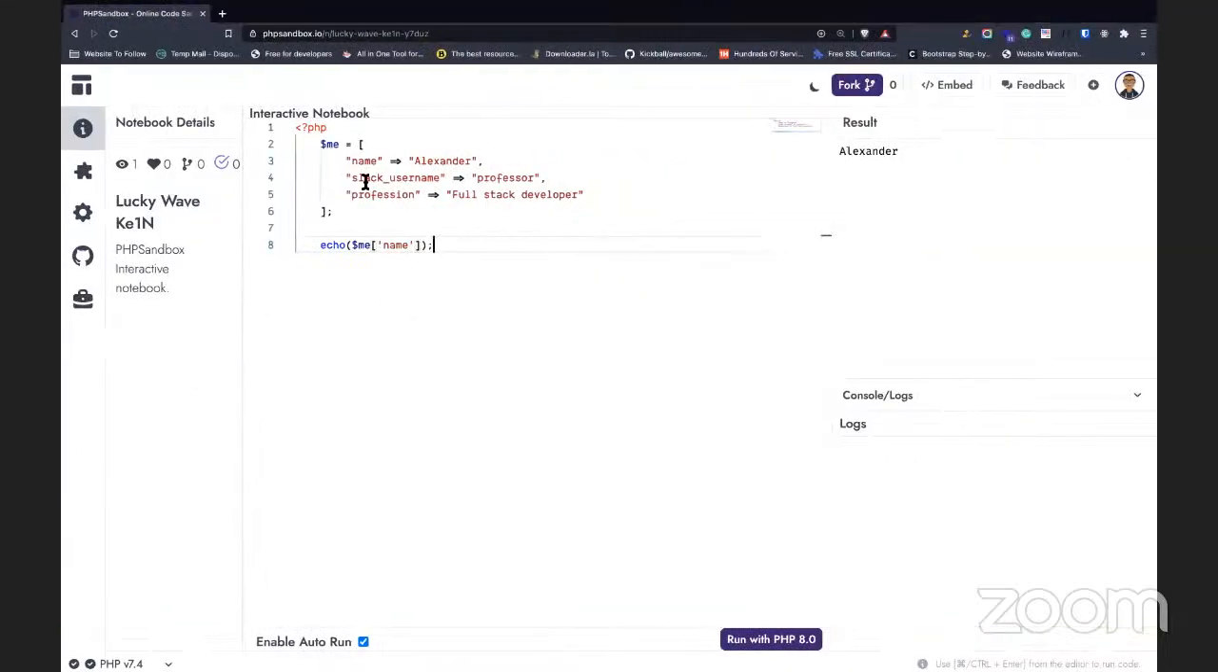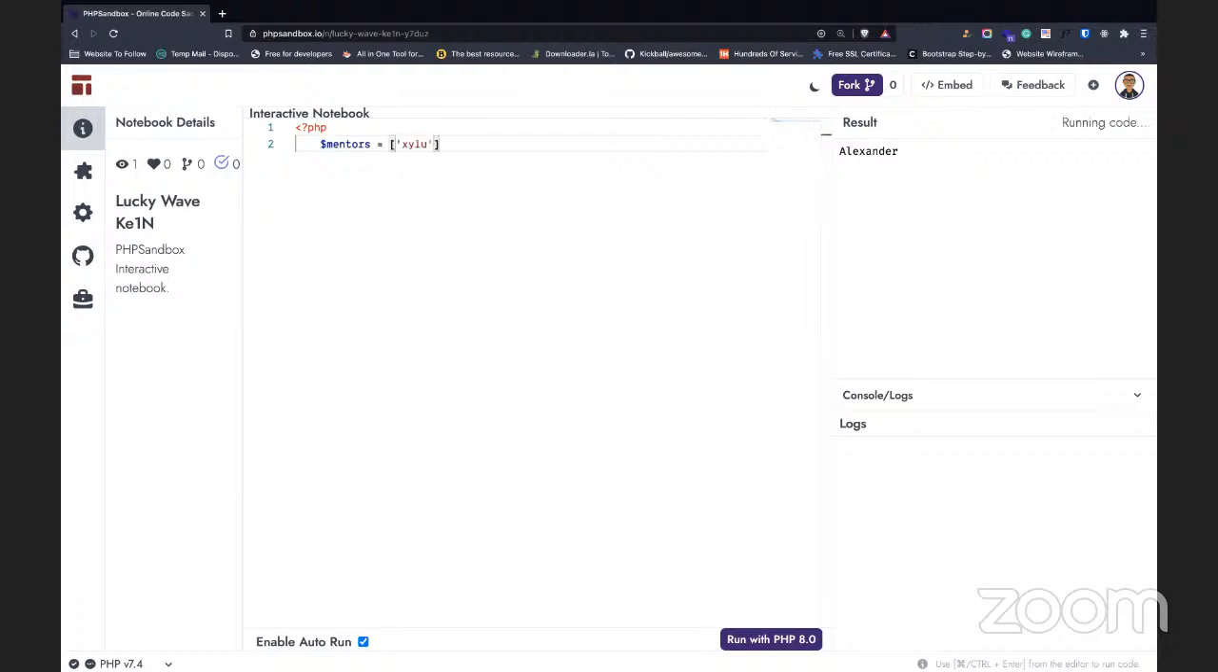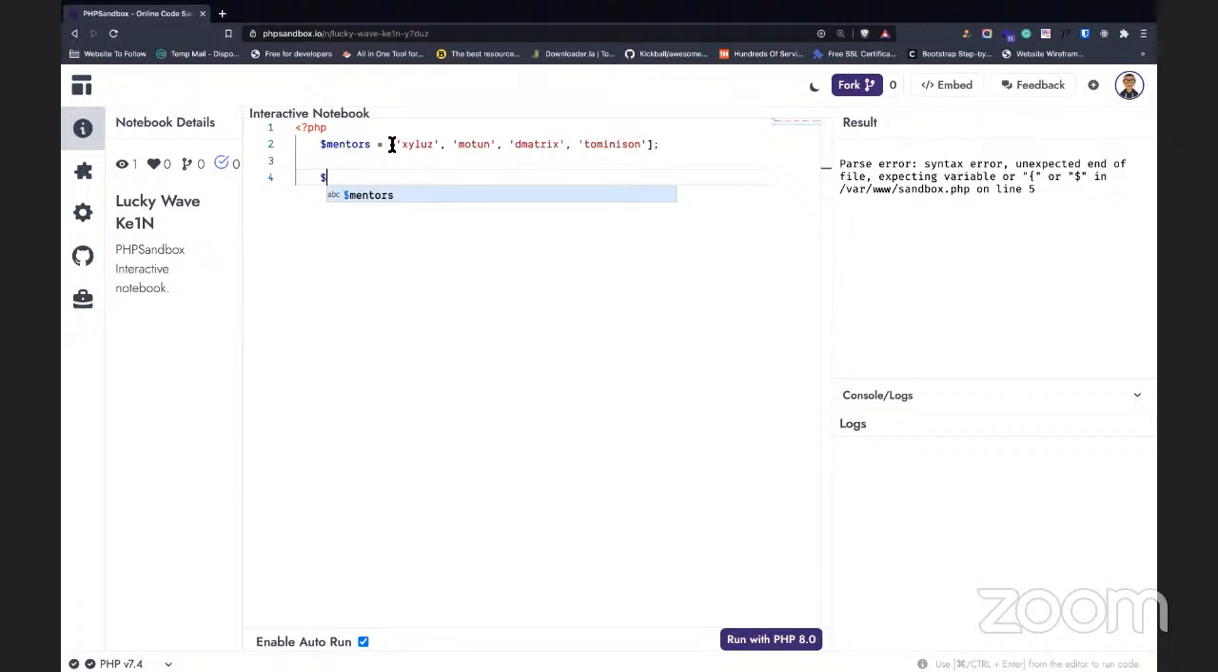If you remember, we did something like this before, mentors, where we had Xylos, we had Botun, we had the matrix, and we go missing. So let's say we want to make this better. This is just an index array, as you all know. And let's say you want to also get their names.